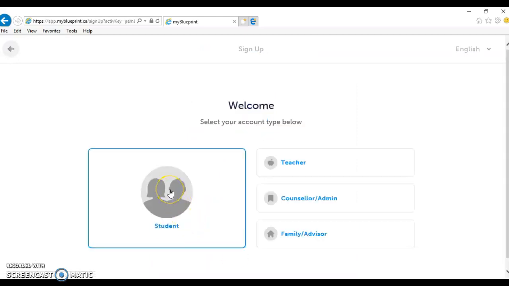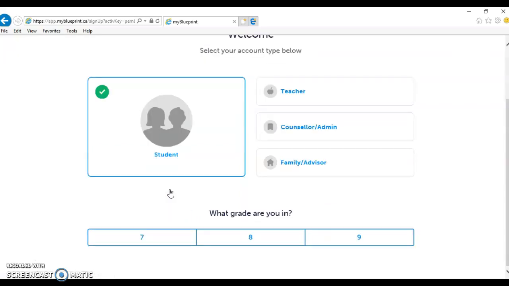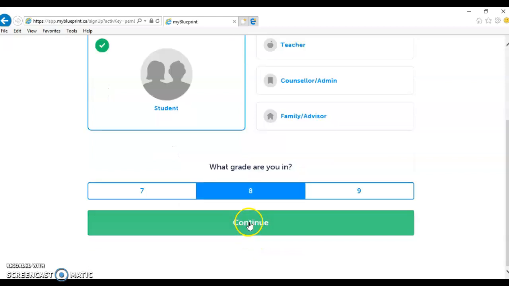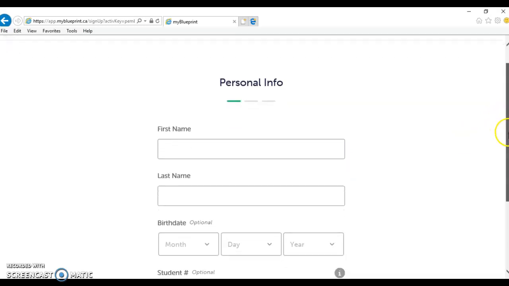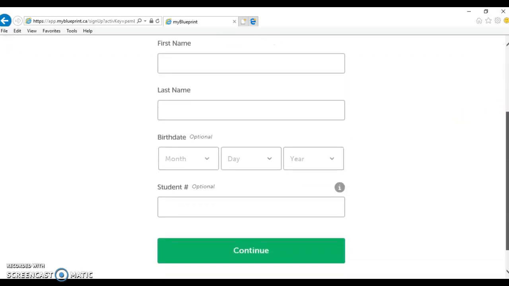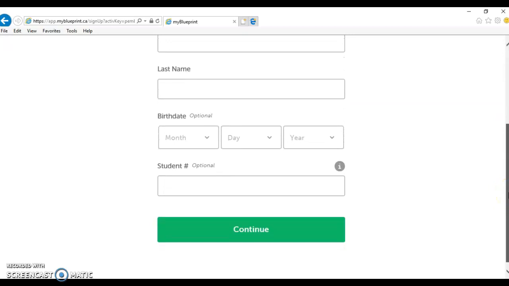Choose Student and choose the corresponding grade level that you are in currently. Press Continue. At this point, you will be required to enter your first and last name. This is a safe platform for you to do so. Please note that below that, it will ask you for your birth date and your student number, both of which are optional, but again, this is a safe platform for you to enter that information. When finished, press Continue.